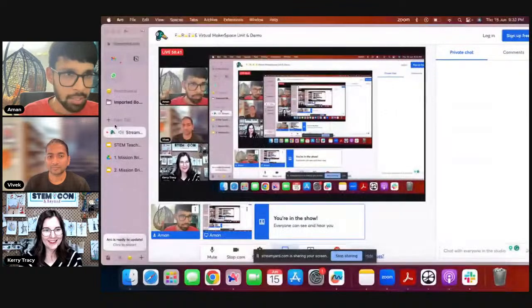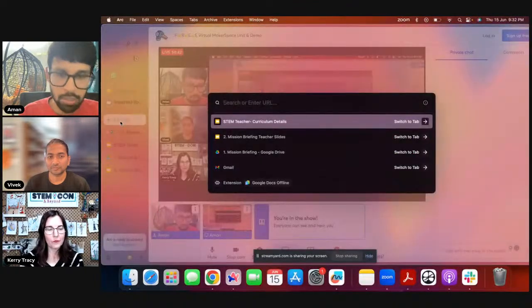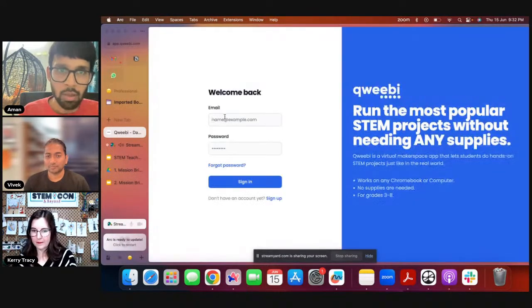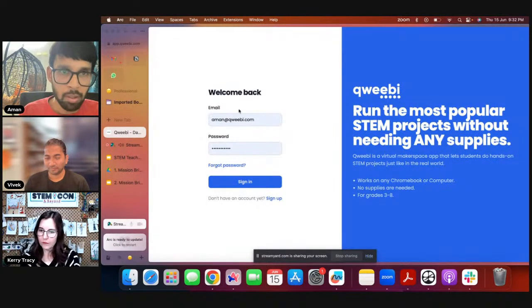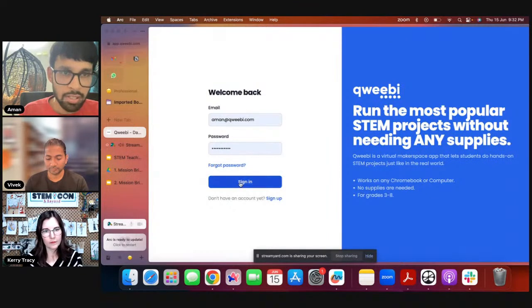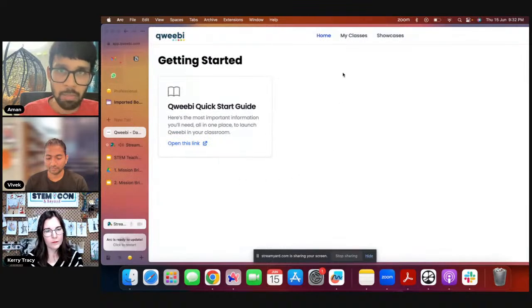Yeah, I can. Can people see my screen? I can add it in. Right now, it's showing us. Okay, so if you can add my screen, I'm just going to give a demonstration of the teacher dashboard as well, so that people know where to go. This is the Qweebi teacher dashboard. It's available on app.qweebi.com. I'm logging in with my educator credentials, and if I go to sign in, I'll be able to see the teacher dashboard.